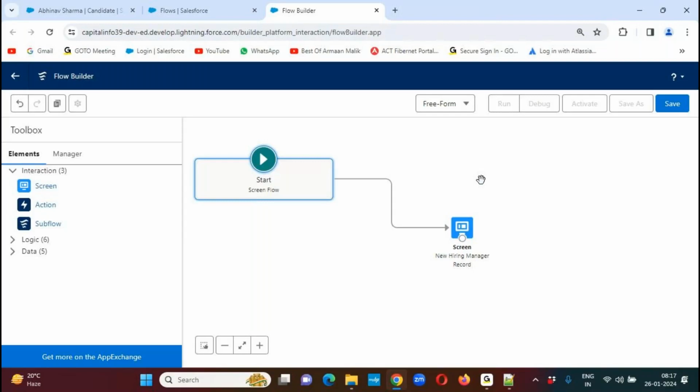Okay, now after entering the values, when you click on save record button, what does it have to do? It has to create a record. In which object? Hiring manager object. Whatever the values we have entered, it has to store them into the respective fields. Then how will it store? After taking the input, what needs to be done? We need to invoke some action, right? That means we need to save the record.